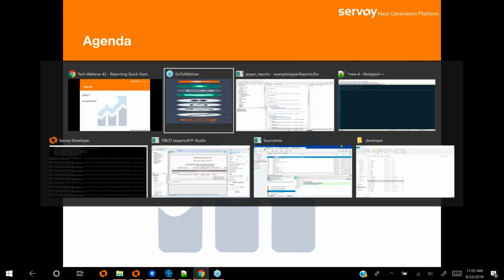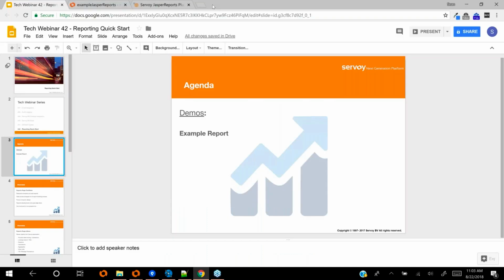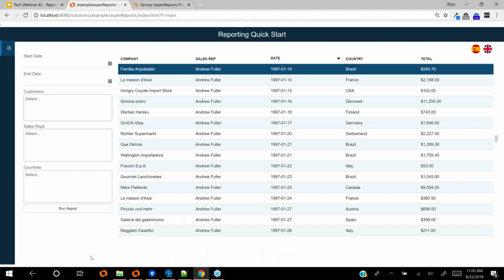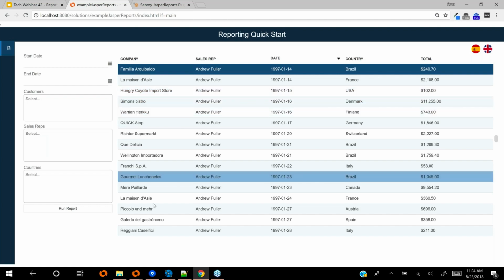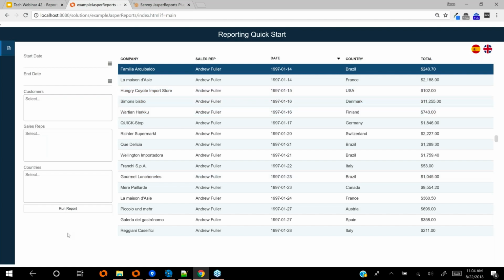I'm going to show you an example report with a simple launch screen that I built that's based on the example database that ships with Servoy, showing orders and the ancillary information. What I've done on this screen is created some filter parameters over on the left, so we can select when we start and different customers, etc. On the right-hand side, you'll see that the data is updated, and at the bottom here we have a button where we can run the report, and it will generate a PDF output that we can see.